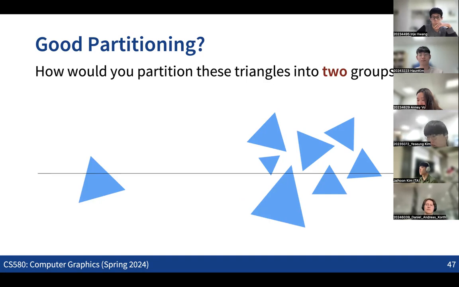What would be the best way to divide the set of the primitives into the two subgroups, and why?